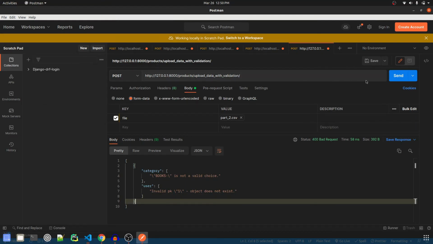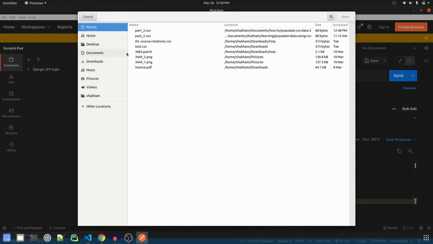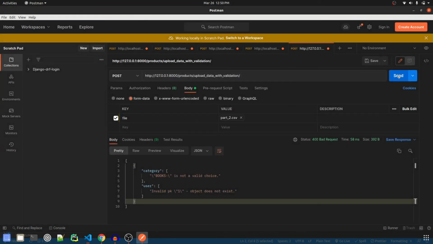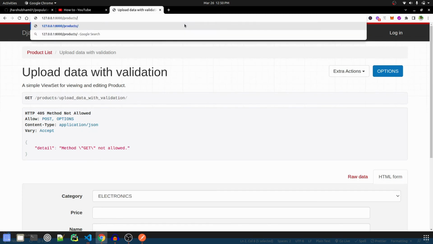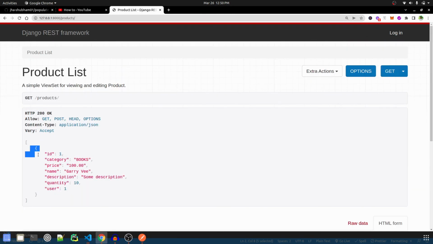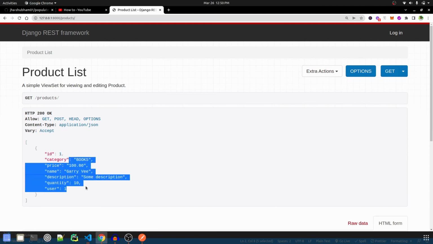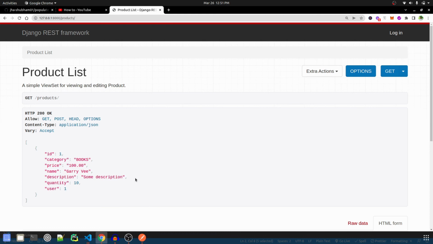We'll go to Postman and we'll try to upload the same file. Wait, let me reselect the file because I have made some changes. I don't know if that works or not. And we'll send. And yes, there we go. We have successfully uploaded the data. Let's check if it has uploaded or not. We'll go to the browser actually, and let's clear this and go to products only. And this is the list view of that, and there we can see the data is present. So we are successfully able to upload the CSV data without saving it on the server and with validation.